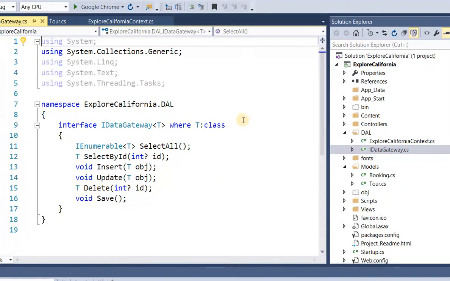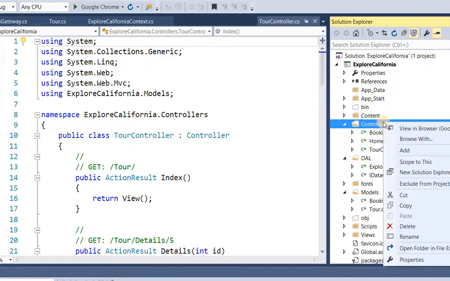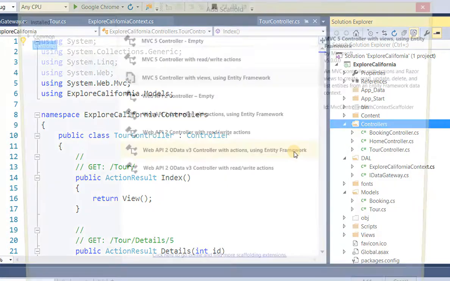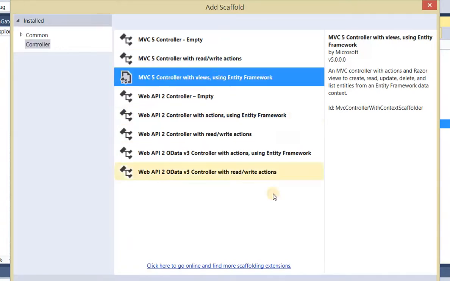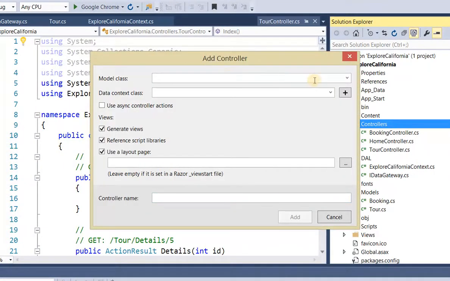Okay, so what I'm going to do now is go ahead and generate a tour controller. I already have it here, but I will generate it again. So I'm going to add a new controller, and the controller that I want to add is this MVC controller with views. I have to specify my model class, which is the tour, and the data context class, which is the Explore California context. I want to generate the views, and I want to use the layout page.